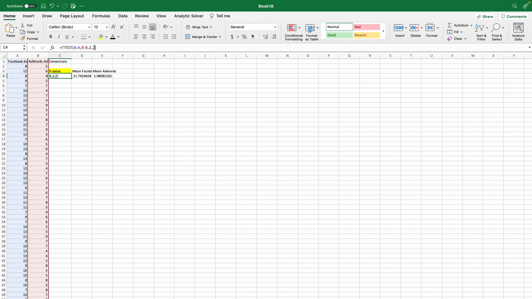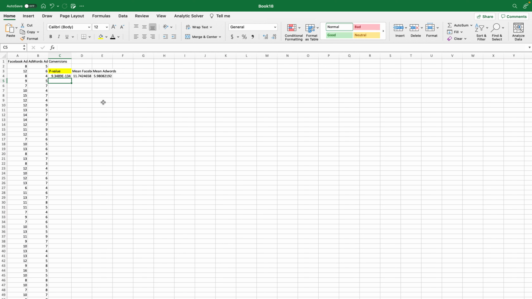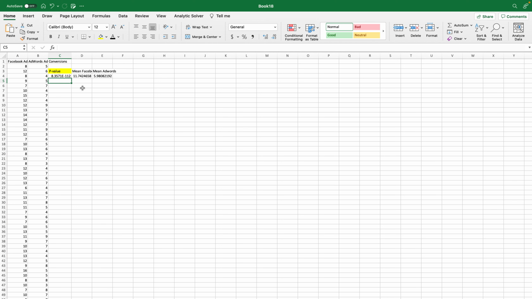We can use again the third argument. Instead of 2, we can use 3, with unequal variance, and the result will still be consistent: the null hypothesis cannot be accepted and the alternative is accepted, that the means are different. So basically, whichever argument you use here, it is consistent that we reject the null and accept the alternative hypothesis that the means are different for Facebook ad conversions and AdWords ad conversions.